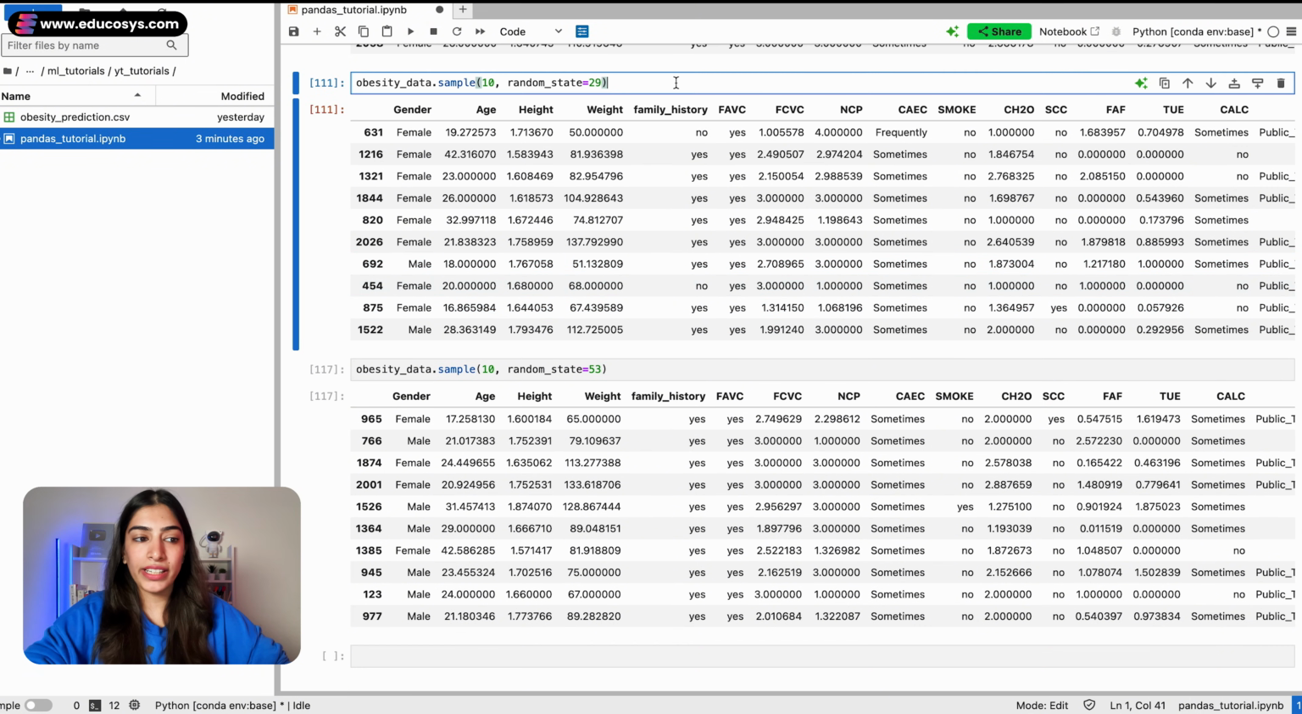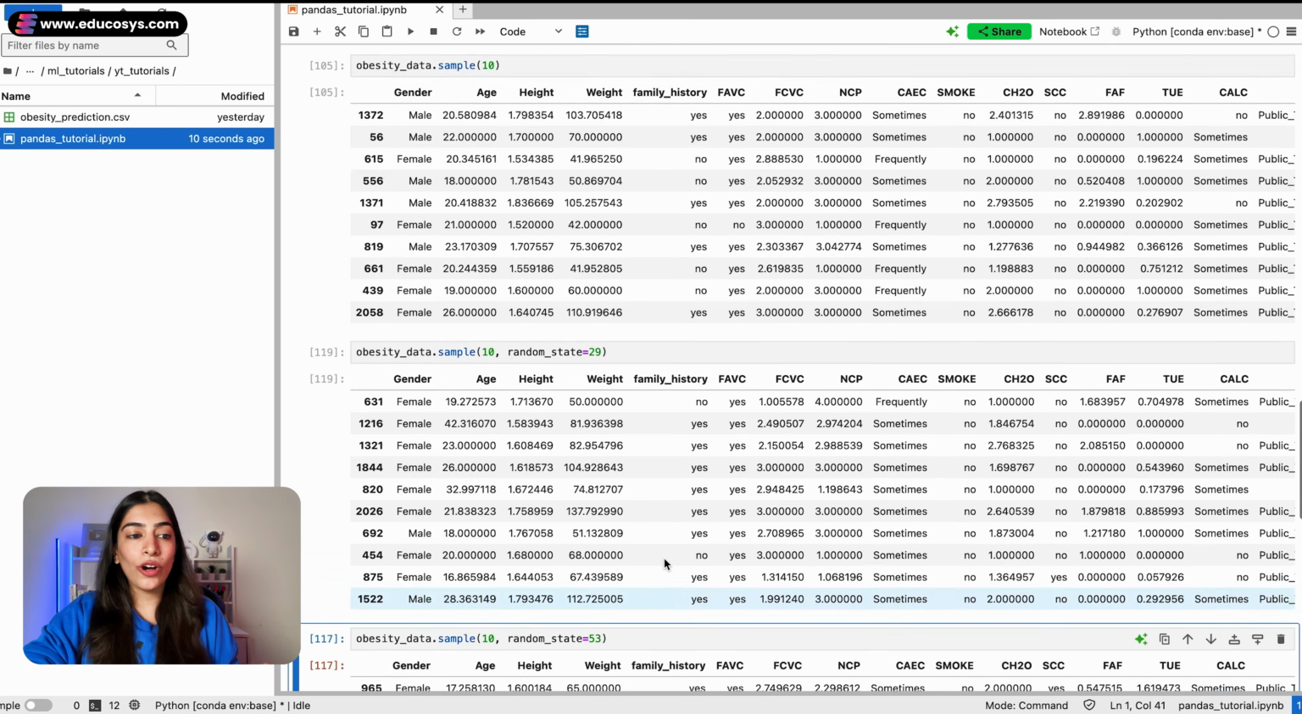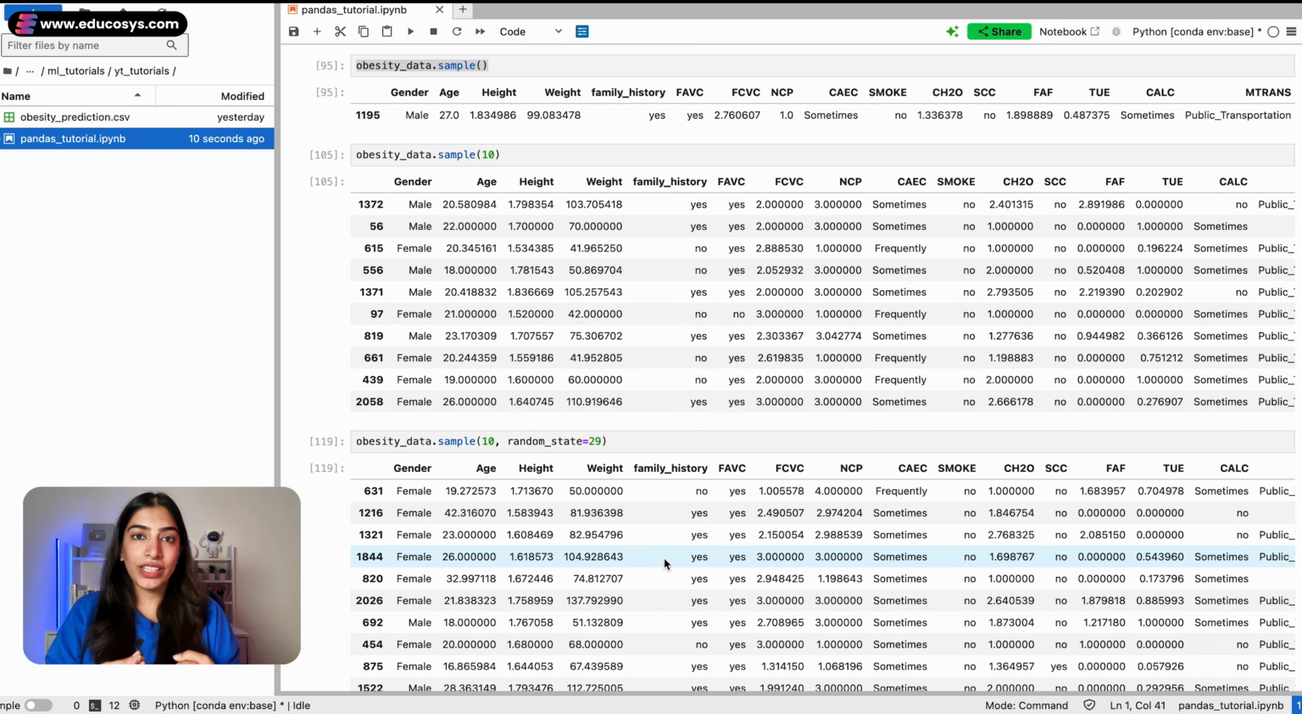Over here also, I'm getting the same set of rows. So I have associated a state to those random rows that I have generated, right? Every time I give random state 29, it is going to generate these rows only. Every time I give random state 53, it is going to generate these rows only. So this is how you can generate a subset of the data to represent your entire data set properly.